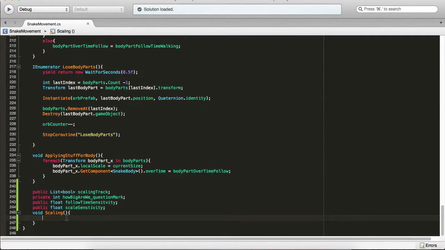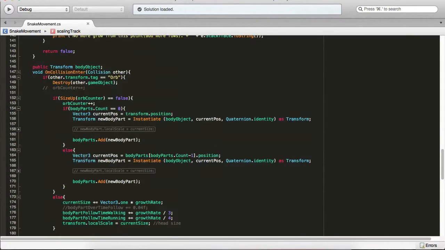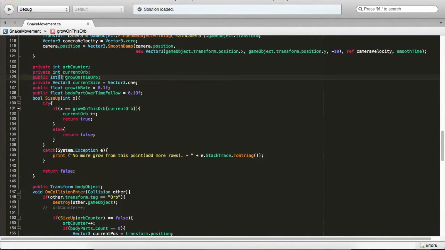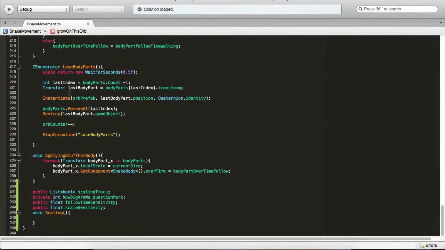Okay, so this is going to keep track of where we are in terms of the grow on this orb. The list of booleans will tell us how far we came and how big we should be, so we will scale accordingly. And how big are we is a private integer that will return the integer from this scale, which will tell us how big we should be.